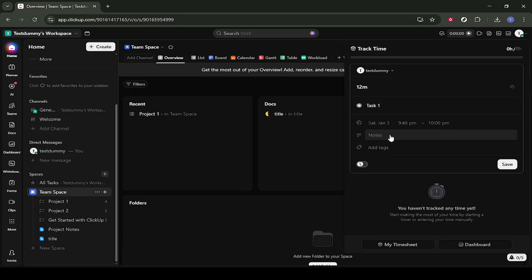Now, to make your time entries more organized, click on Add Tags. Tags are great for categorizing your work by client, project type, or activity, which makes reporting much clearer. Choose from existing tags or click on the highlighted area to create or select the ones you need for this entry. Once your task, time, and tags are all set, review everything briefly.